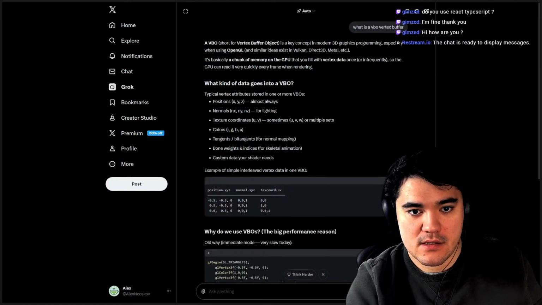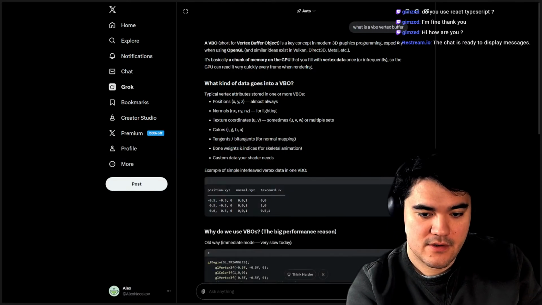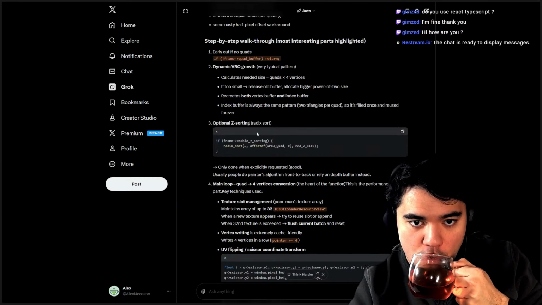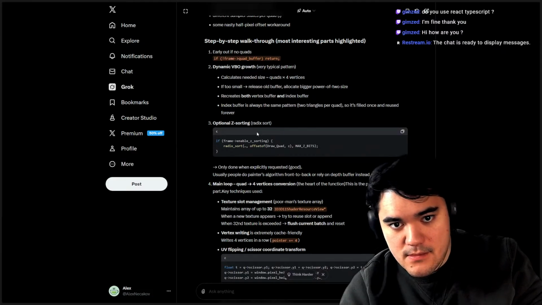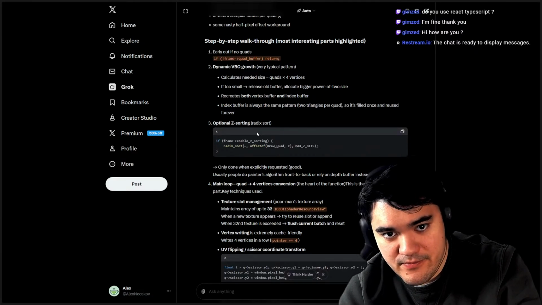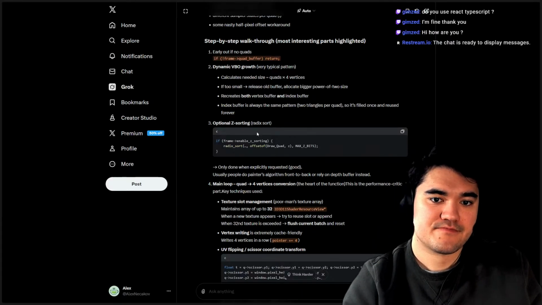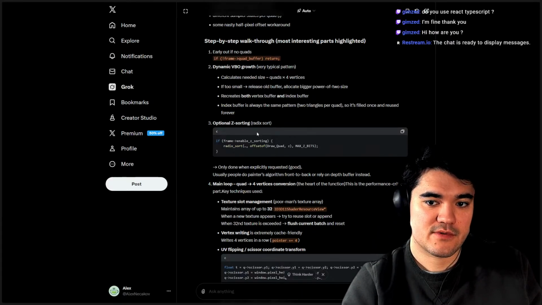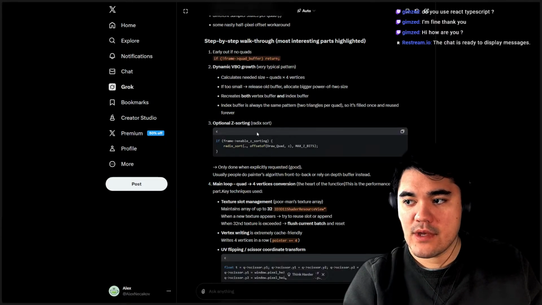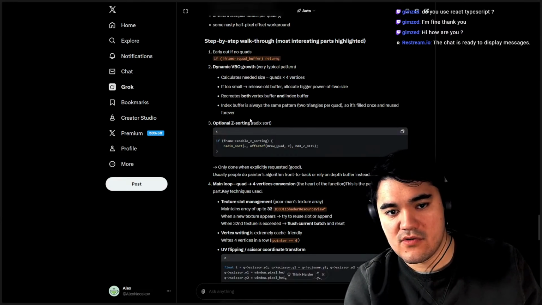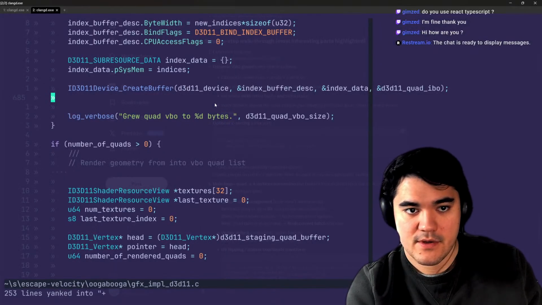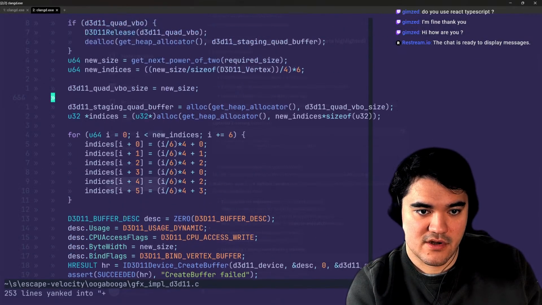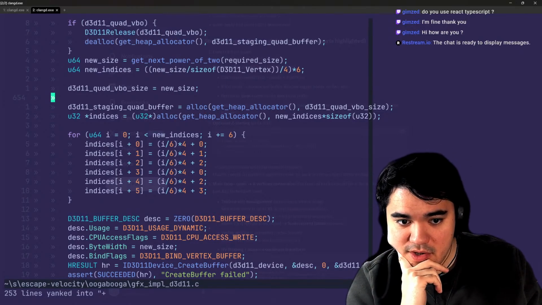Object. Okay. Sure. Fine. Calculates needed size. Quads times 4 vertices. 2 triangles per quad. Okay, yes. So that's why this only ever happens on resize, which is on like init essentially, right?